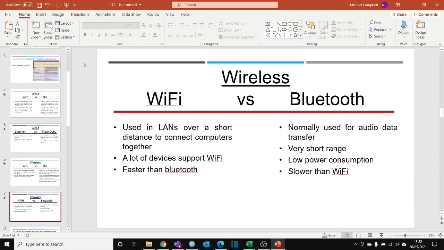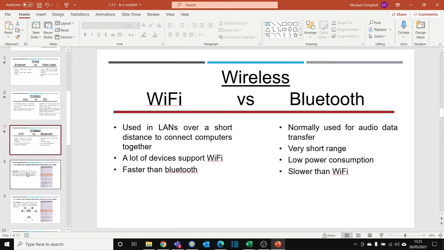So the two wireless connections we're looking at are Wi-Fi and Bluetooth. Wi-Fi is mostly used in LANs to connect computers together. A lot of devices support Wi-Fi and it is faster than Bluetooth. Bluetooth is normally restricted to audio data, and the reason for that is it uses very little power. So that's important with portable devices. It has a very short range and it's generally slower than Wi-Fi.